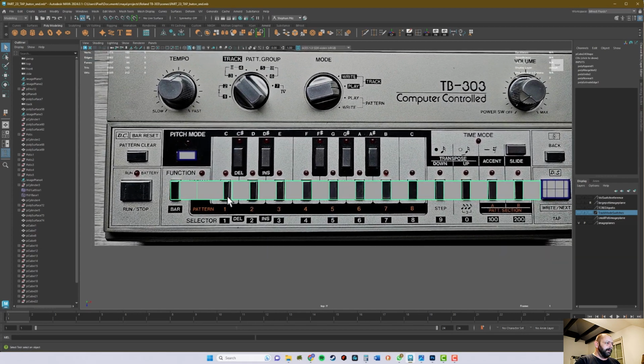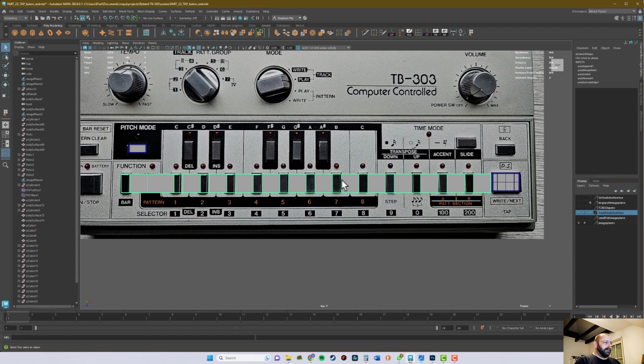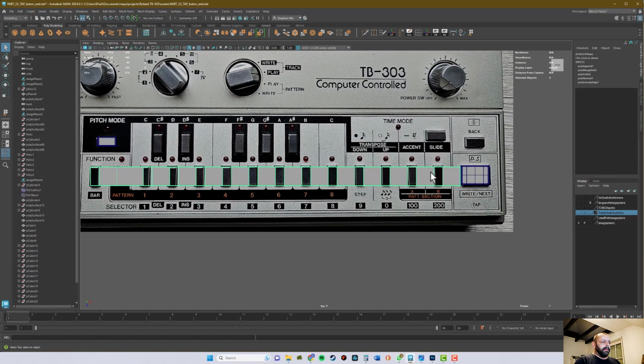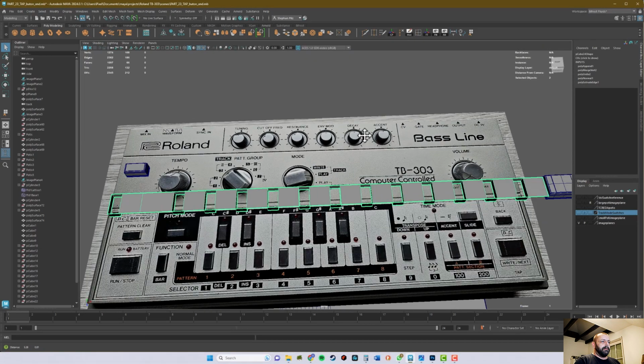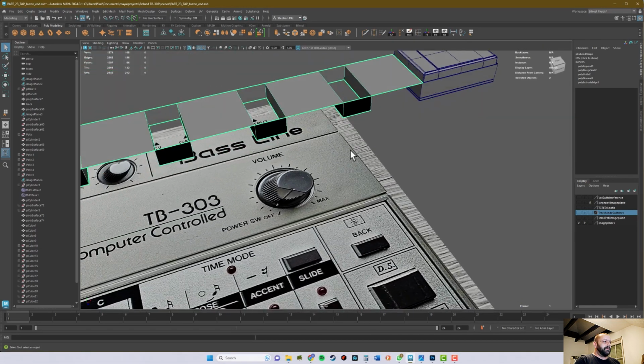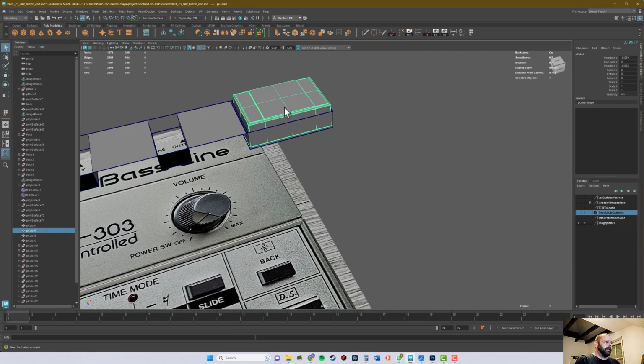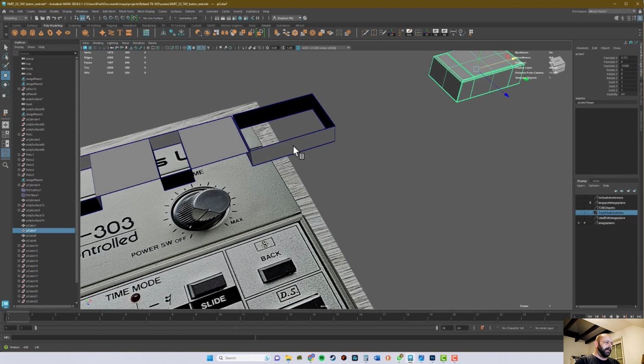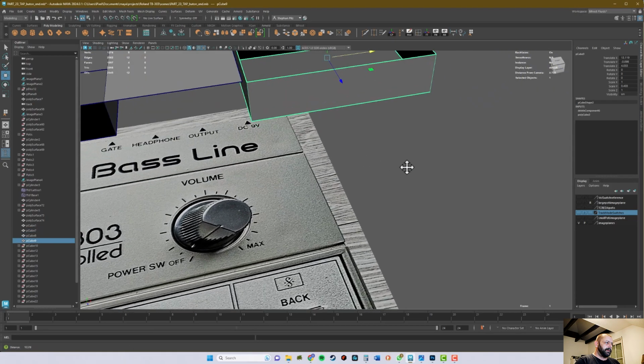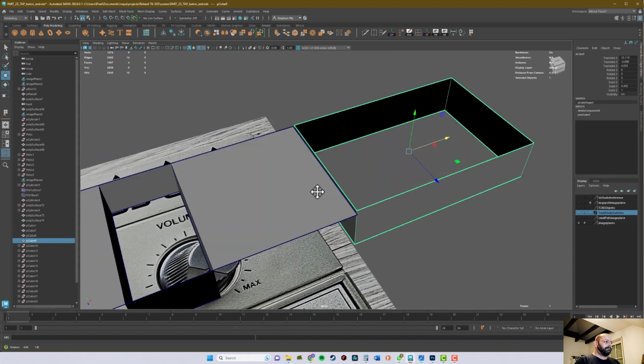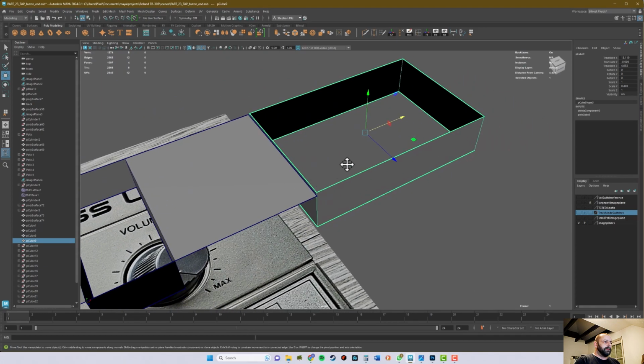And like I said, we do have an offset here, but that's okay. Let me check it out here. So let's take this button here and move it just a little bit out of the way. So we created this thing here. So let's move the pivot of that geometry.